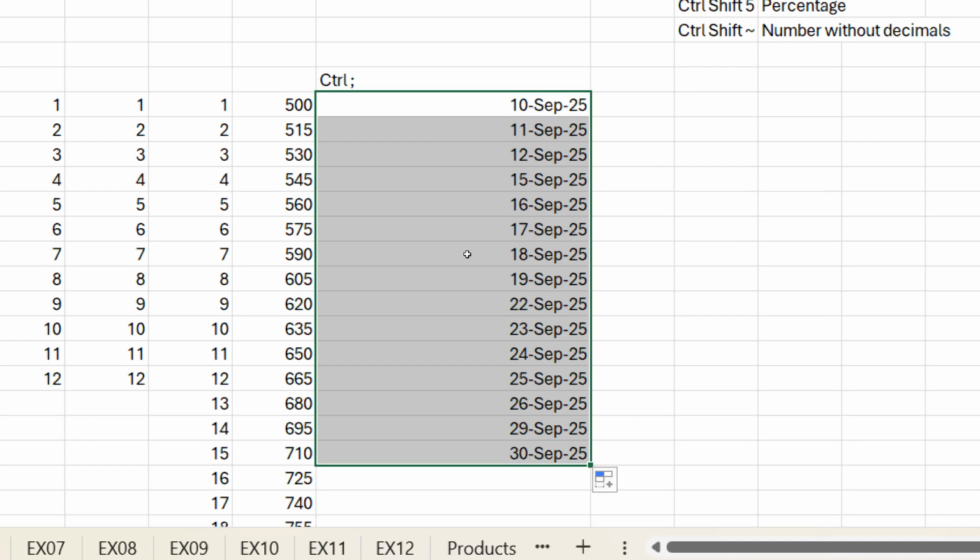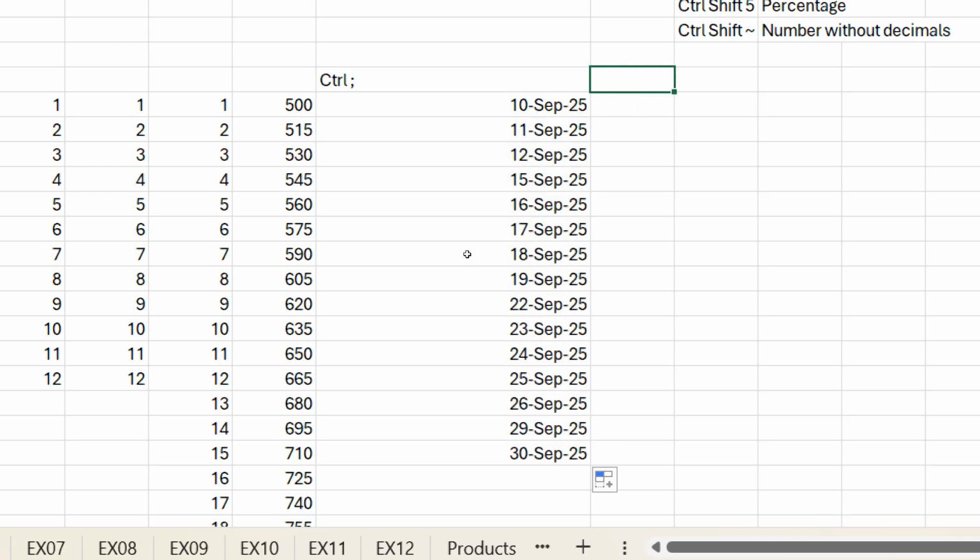How did we get the date here? What is the key we used to get the current date? Control semicolon. Very good. Add another key to that. Control Shift semicolon. Current time. Control Shift semicolon, current time. But I don't know whether you are getting the AM and PM here. AM and PM means your system is in a 12 hours format. If you are not getting AM and PM, that means your system is in a 24 hours format.